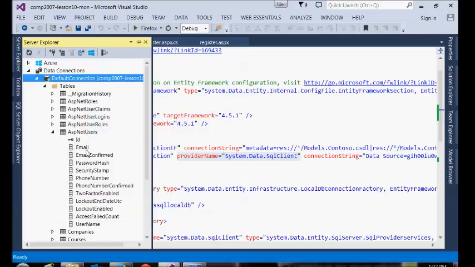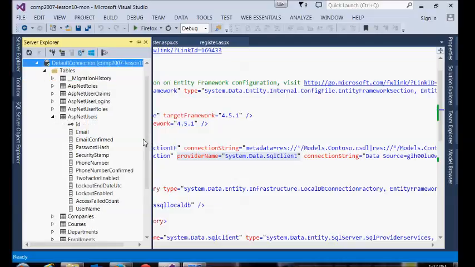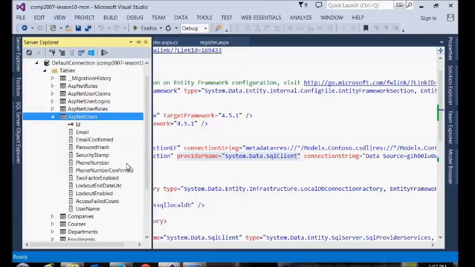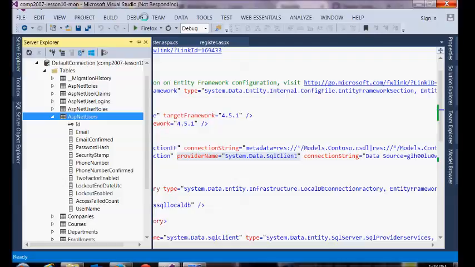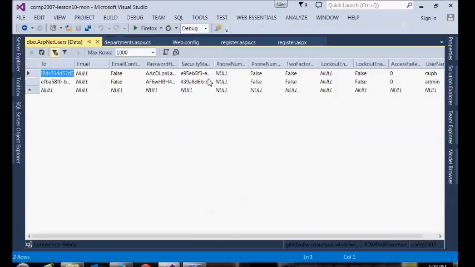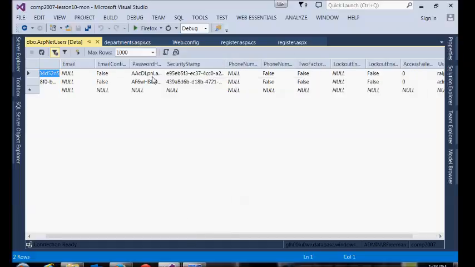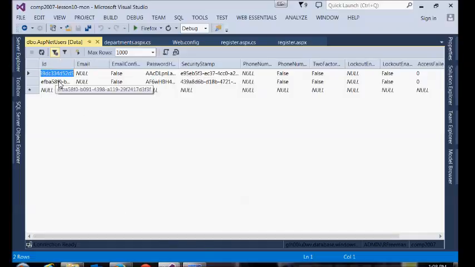So by default, here are the fields. So email, whether the email is confirmed, well, we can actually look at the data. If I just right-click and choose Show Table Data. So I created another account before class. So here's my admin username. It uses a security stamp and a strongly hashed password. And even the IDs, those are the unique user IDs.